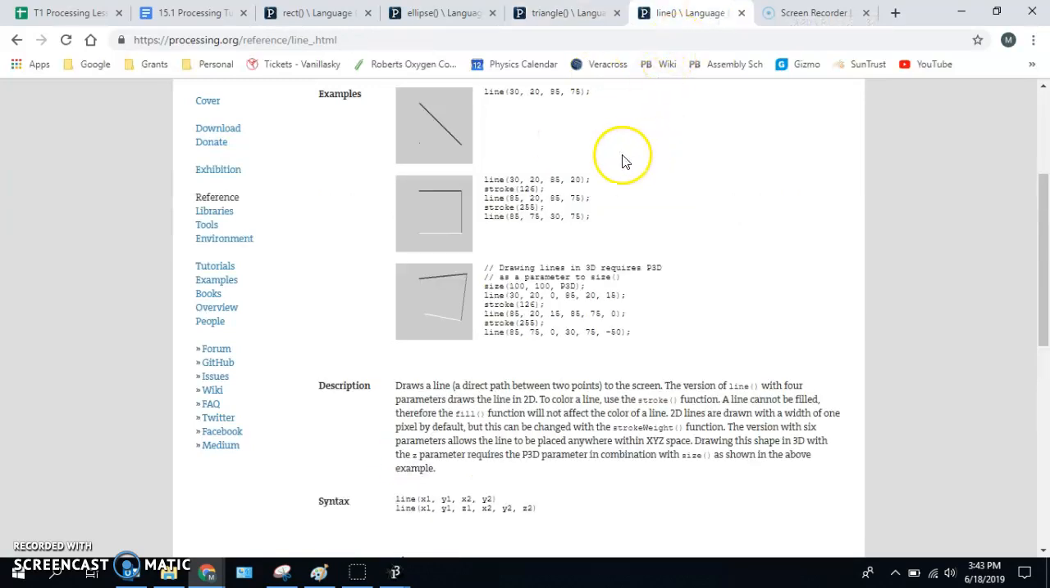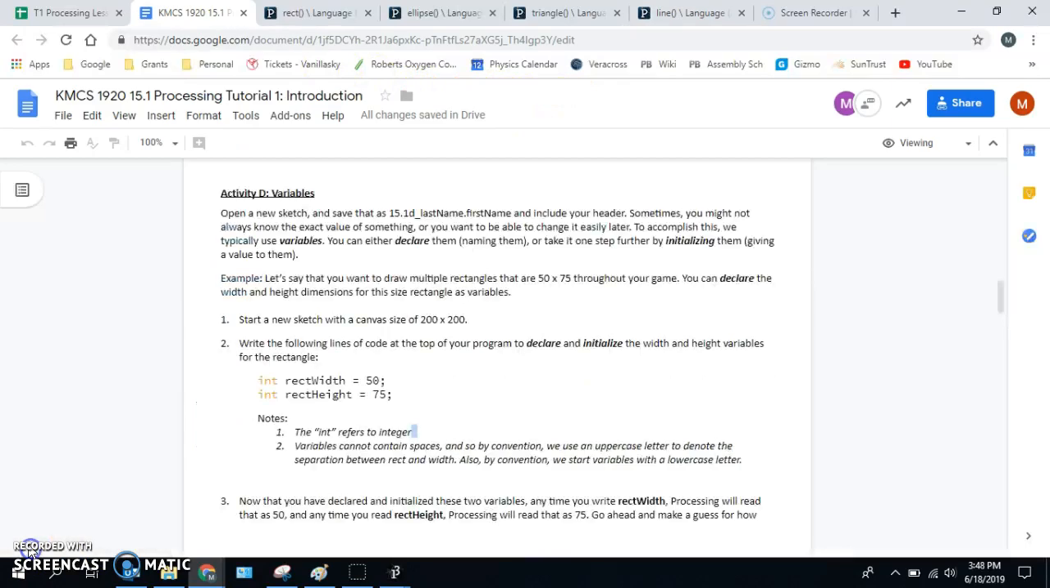Line is very similar to that in that you're indicating the x and y position of one point, the x and y position of another point, and then connecting those. The line function connects those 2 points with a line. You've saved your sketch for activity C.